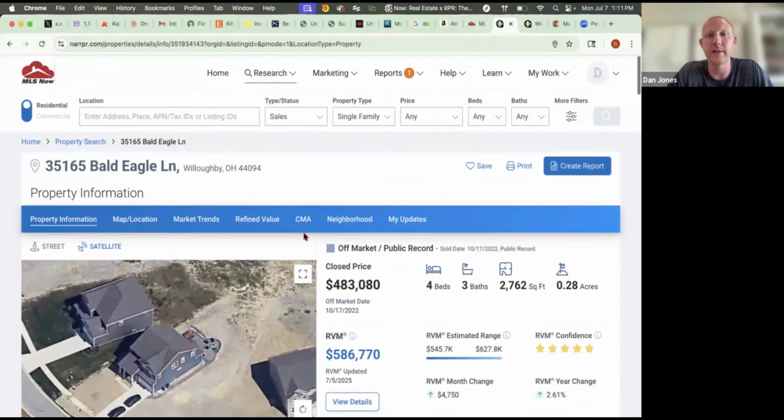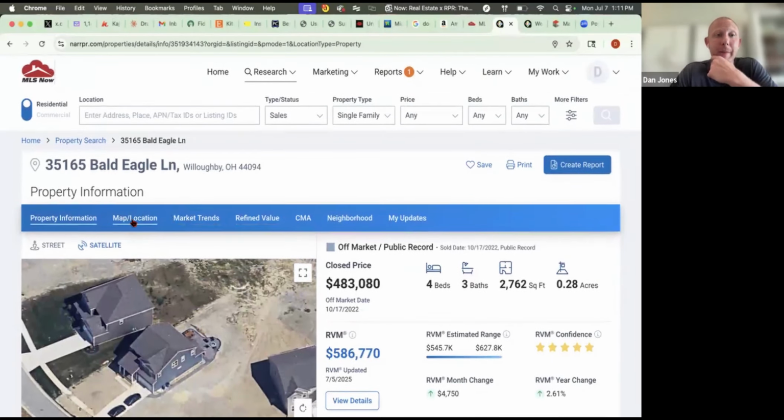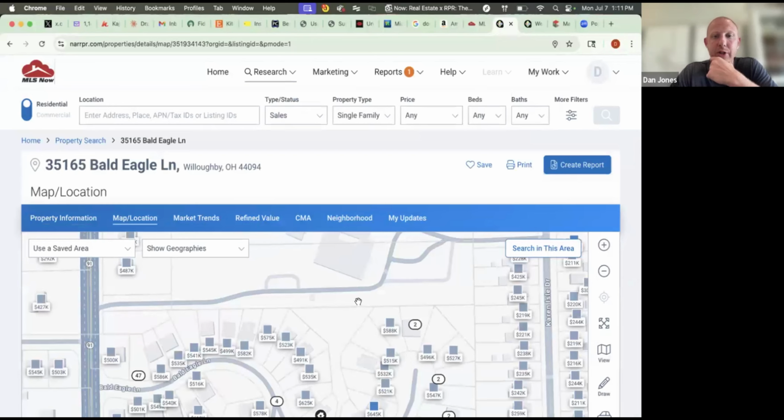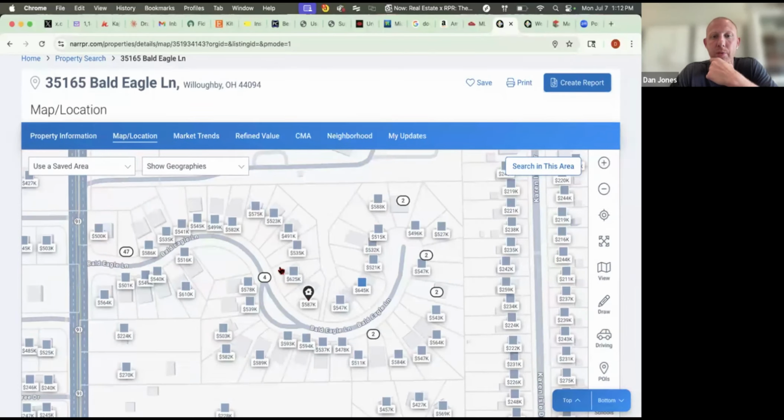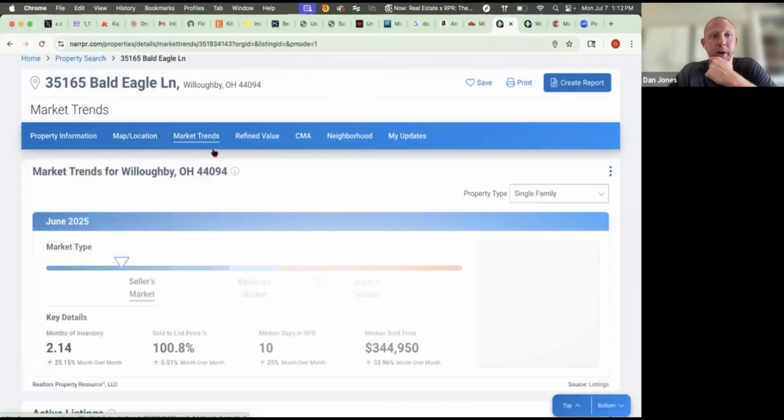Okay, so all of that is available there. I like to click on this map tab. And you can actually see on the map the estimated values of the homes that are around it as well. And if you see this little blue highlighted one that actually sold, that's why it's in a different color, and that was the sold price. This is another good way to just kind of get a general feel for the area and what houses are valued at in the area.